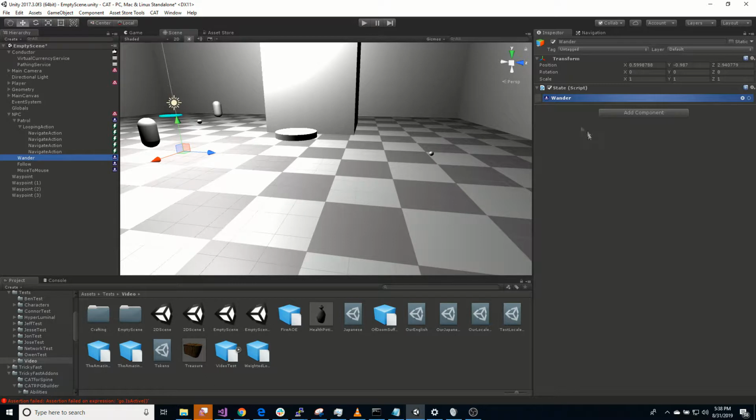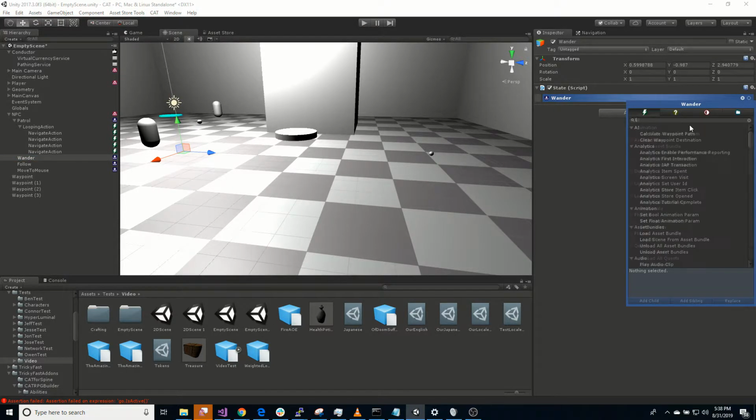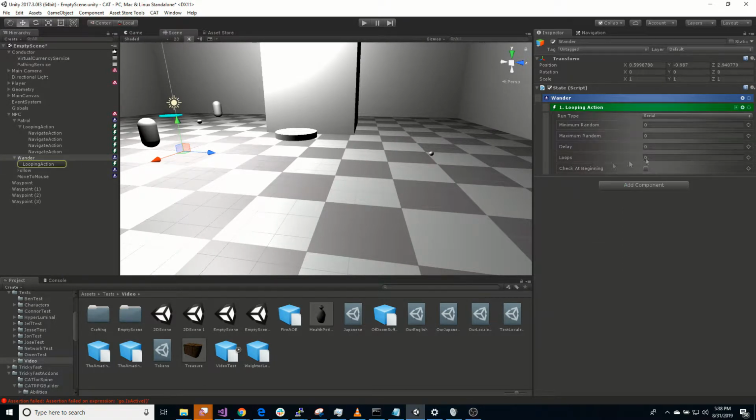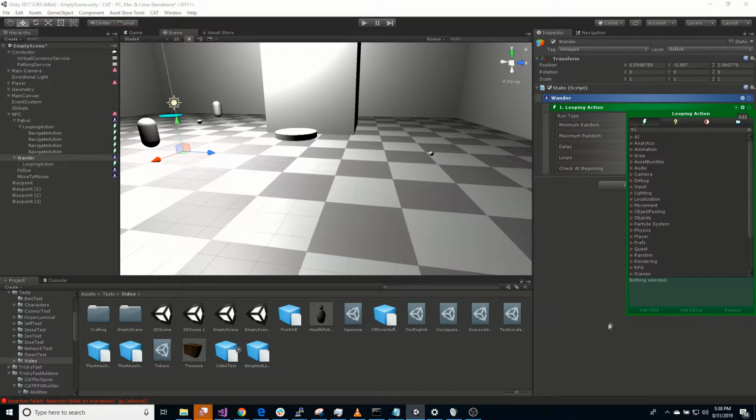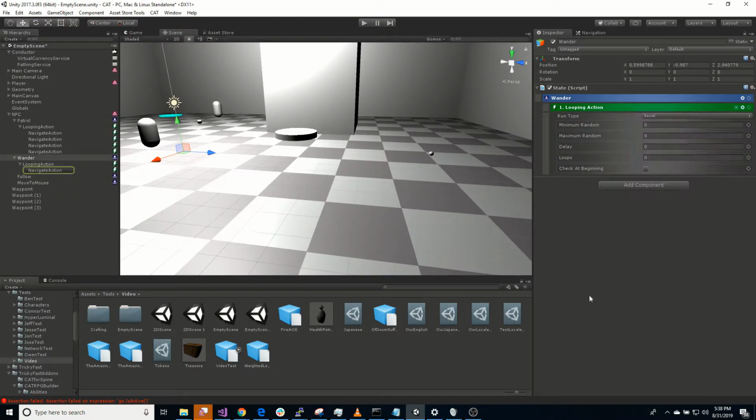So let's implement wander here. Wander is also pretty easy, and let's also do a looping action again. So the next thing we want to do is we want to, again, use a navigate action.